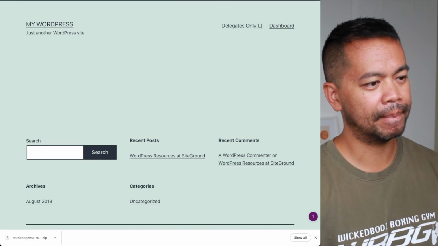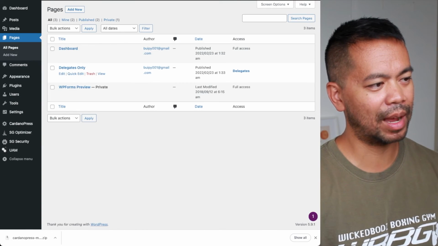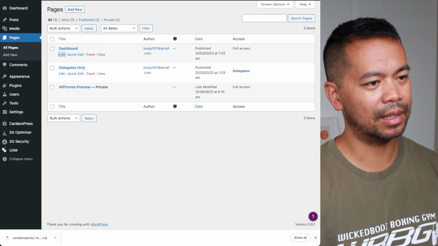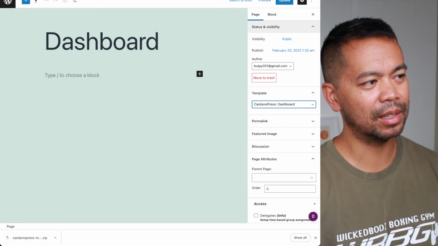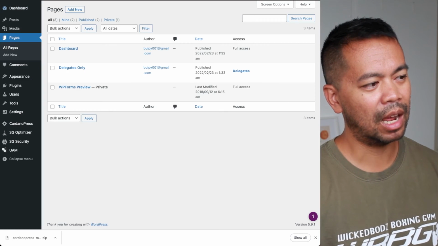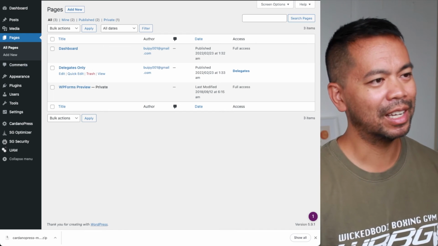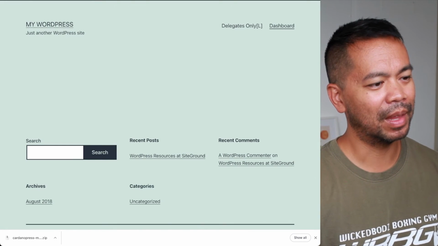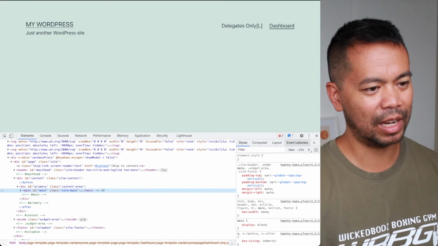I have a feeling I might have missed something on that dashboard page. So let me go back and check that. Edit. No, it's definitely CardanoPress. I might just change this theme because I really don't like it. Oh, I know what I forgot. Let me go back here and inspect element. And we're getting some errors here.